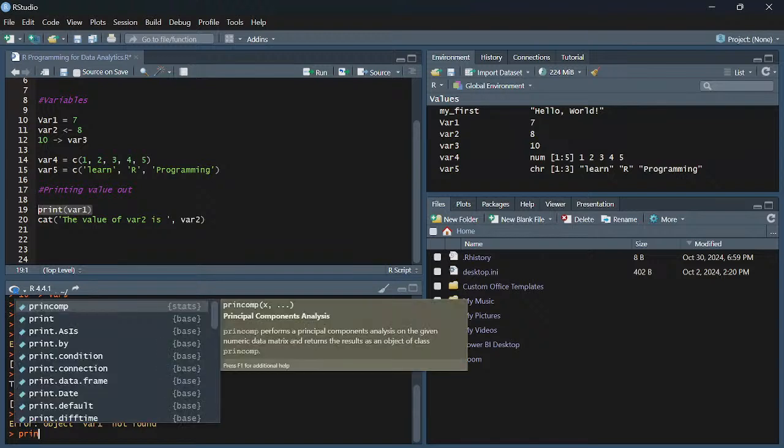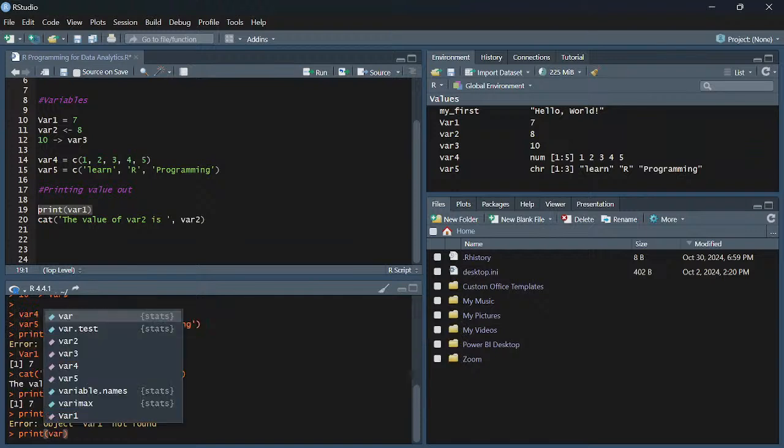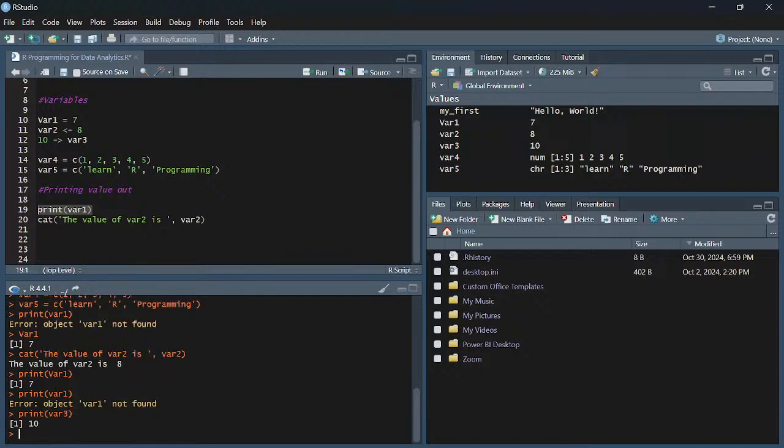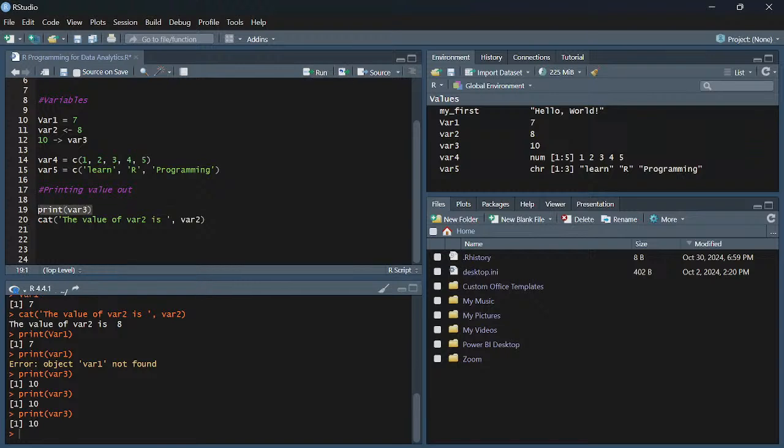So let me see, print var3, and you have the answer. So let me change the values here and see. Good. So now it's working. When I change it to var3, the print function is working. Yes, you can change it to any other. Let me print var4. Once I change it, it prints out the value over here.